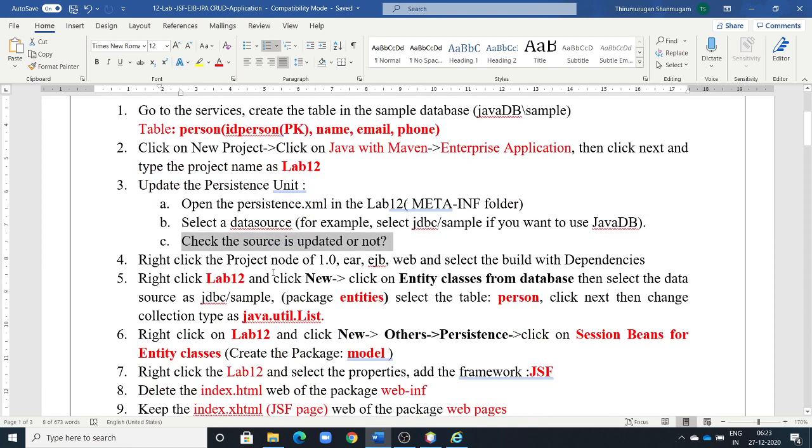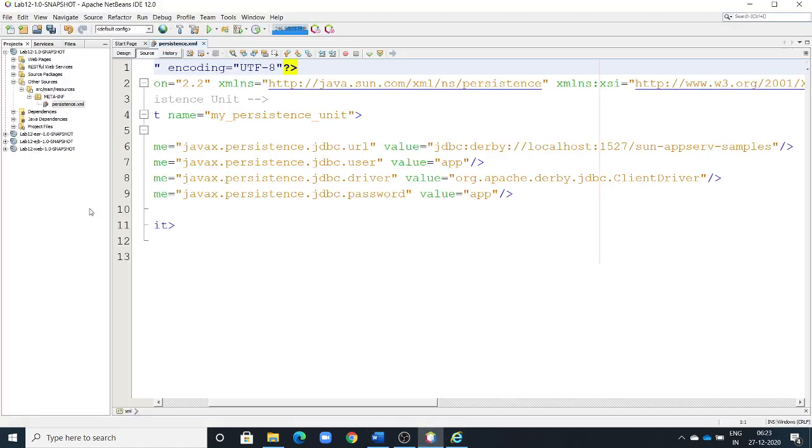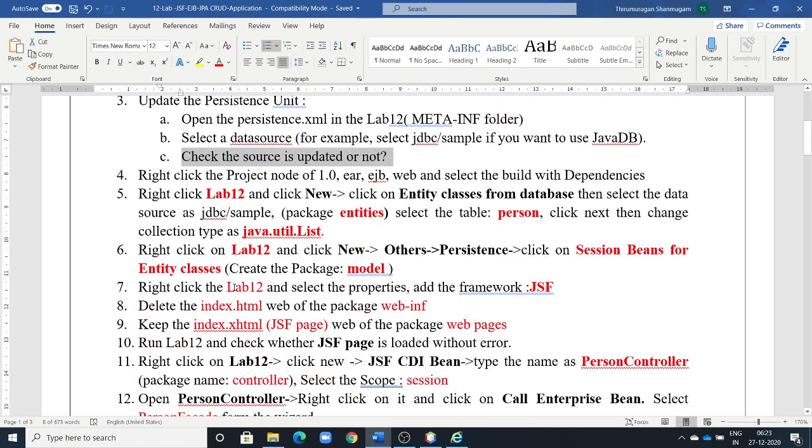Now we'll move to the fourth step. Right click the project node 1.0, that is the first one, EJB web, and select Build with Dependencies. Suppose any error or resolve problem comes, you can do that. But here we don't have any issues, therefore no need to do that step. Okay, now we'll move to the next step.